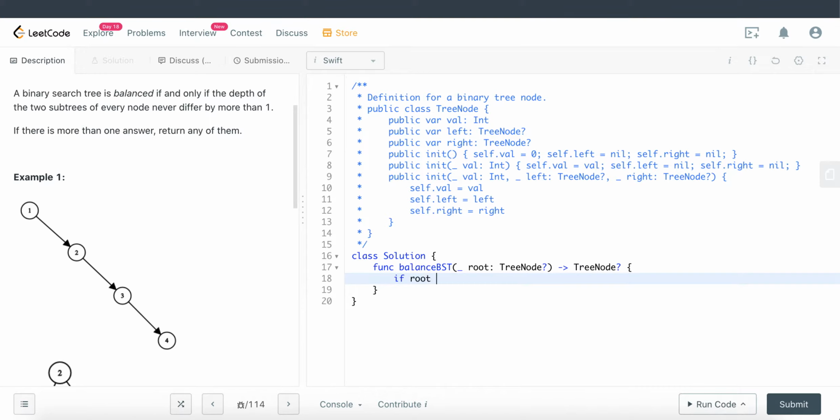So I'm just going to check if root equals nil, return nil. In the world of Leetcode, this probably would not happen because they want us to solve the problem. But in a real world scenario, if the root happens to be nil, which is optional here, so it could be nil, we just exit out from this whole function block for performance reasons because we have nothing to compute further, right?